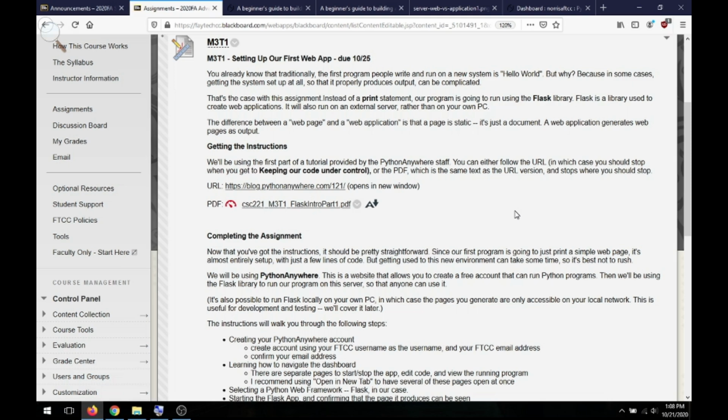They're all the same assignment. We are going to set up a web app. I want to talk about what that means. And what I kind of mentioned in this discussion for the assignment is, why is Hello World a big deal?